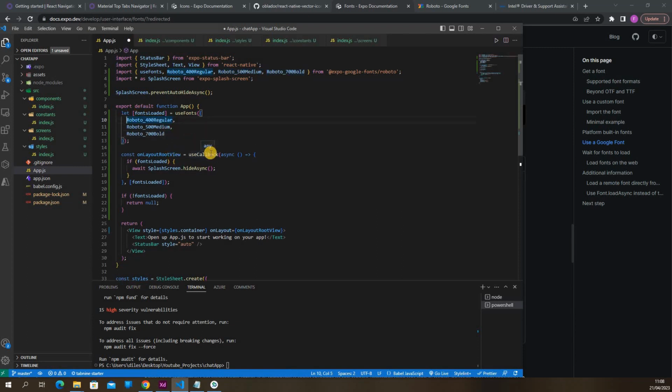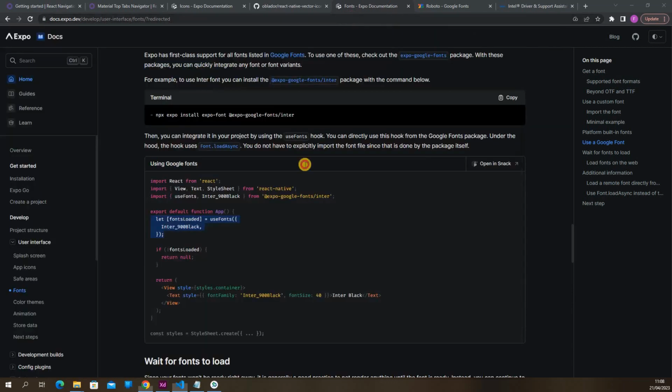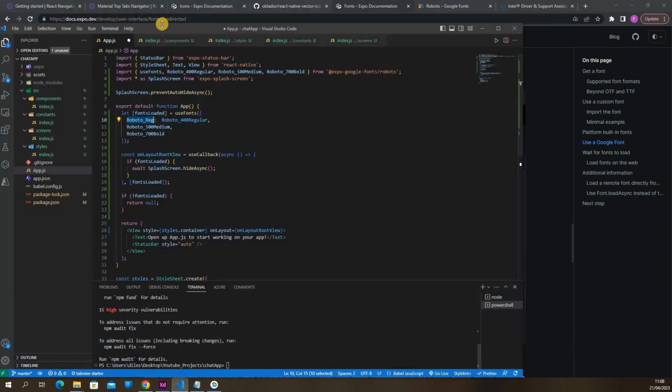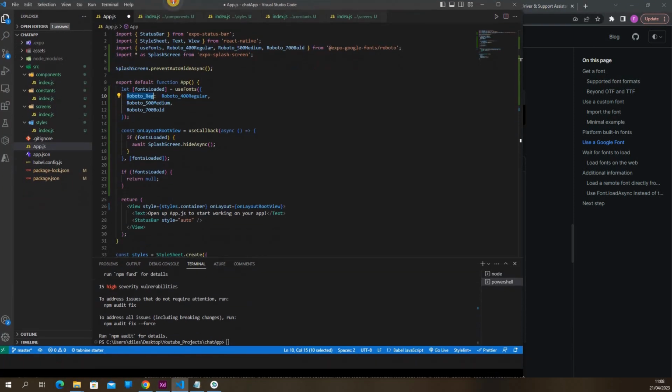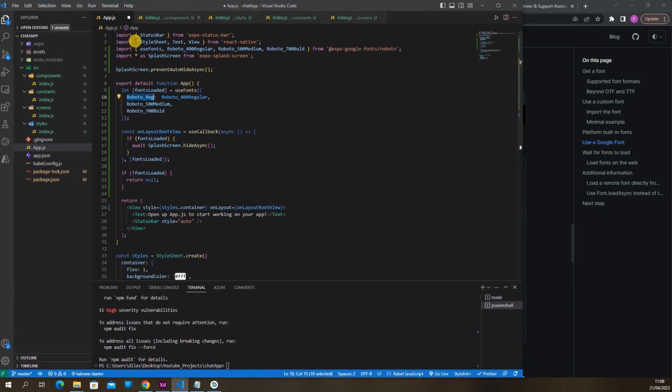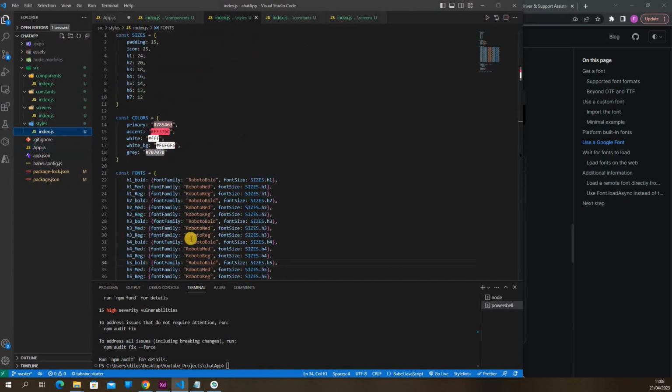Okay, so I'll see if I can change their names because I would like to call them Roboto Reg. Yeah, I can give them an alias because remember, this is what I'm using. This is what we are actually using in our code. Oops, just need to fix this. Okay, so this is what we are using inside our style.